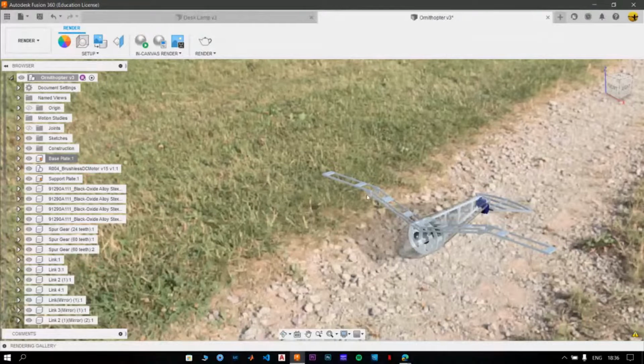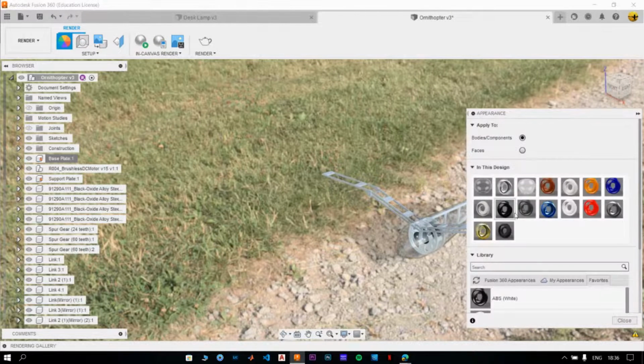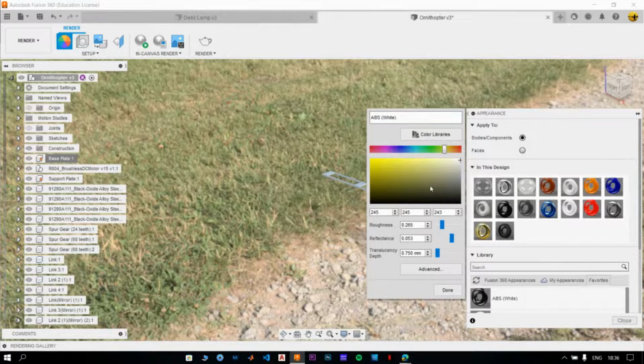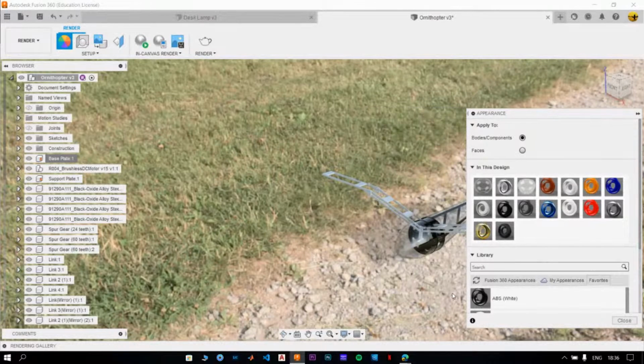Now, white color is not really blending well with the background. So what you can do is you can go to appearance, and instead of ABS white over here, you can change it to black. So we'll go to ABS white. As you can see, we are going to click on edit.